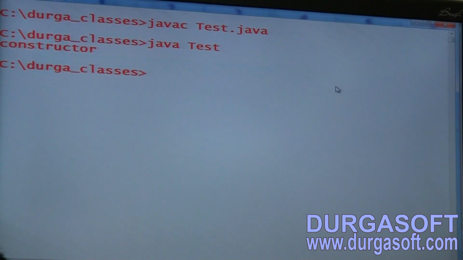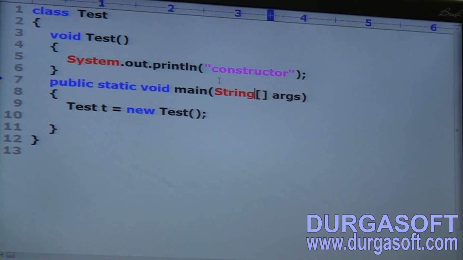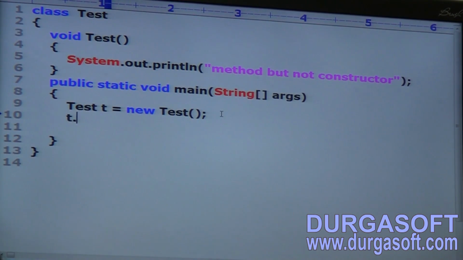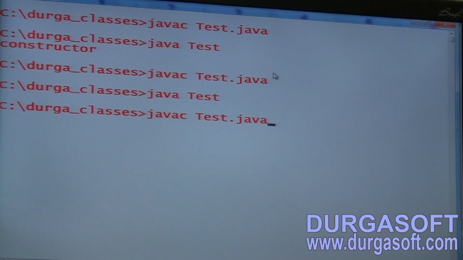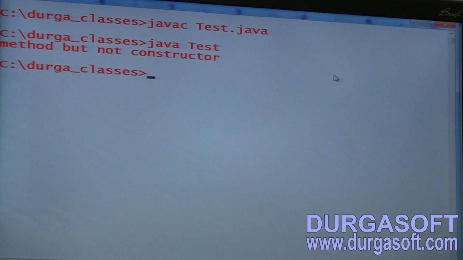Now observe this one. The code compiles fine. What is the answer? Nothing. Are you getting it? Sir, I want to execute this method. Add a method, but not a constructor. Now I want to call t.test, because the method name is test only. What is the output by default you are going to get? Have you observed? The code compiles fine, and it is a method but not a constructor. Are you able to understand?